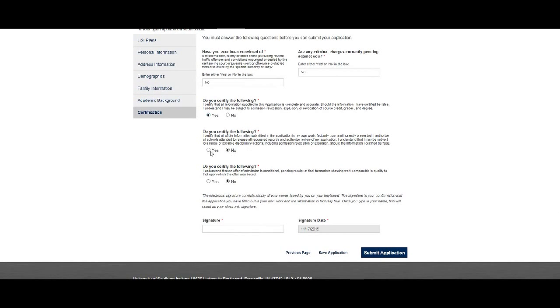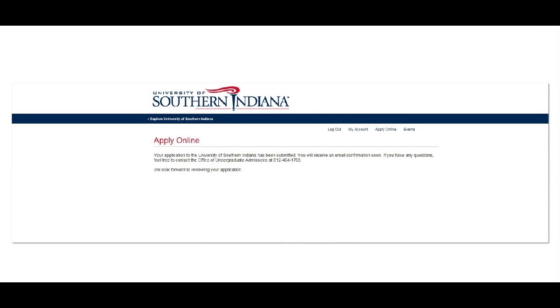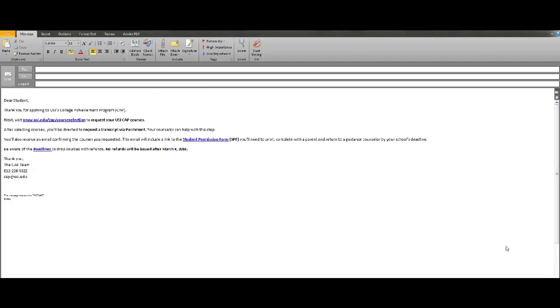The final screen of the application asks some information about whether or not you've been convicted of a felony. Do be sure to answer that correctly. Also be sure to type in the date and your name for the signature.